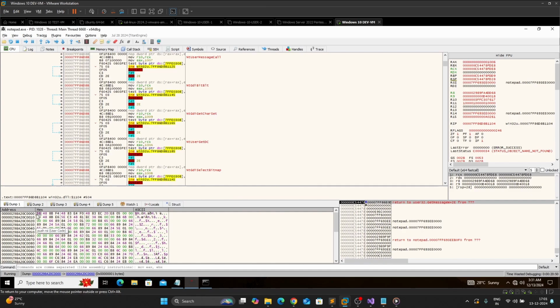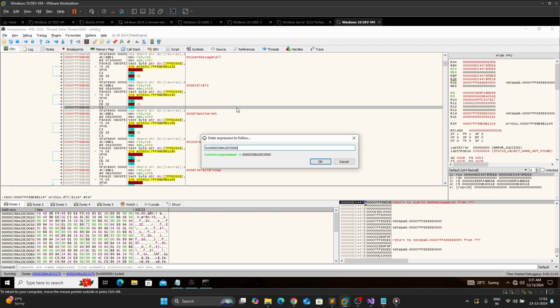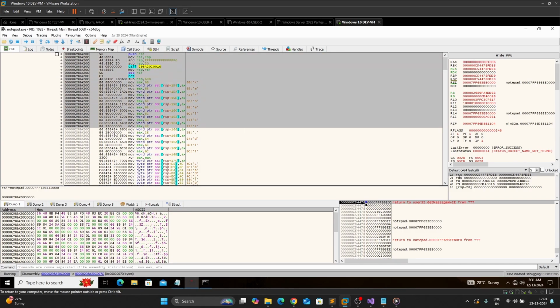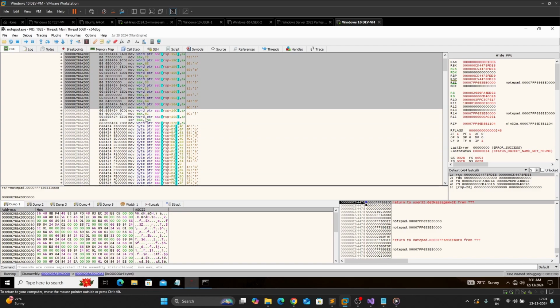And as you can see, we have successfully injected our shellcode into this specific memory region. Okay, so this is my shellcode which is going to give me a reverse shell on port 443 on my Kali Linux machine. If I press Ctrl+G over here, there we go. As you can see, we have the final shellcode at this memory region.